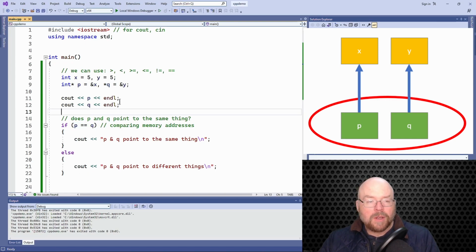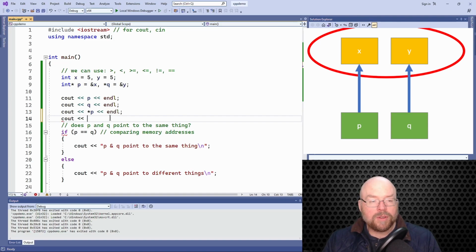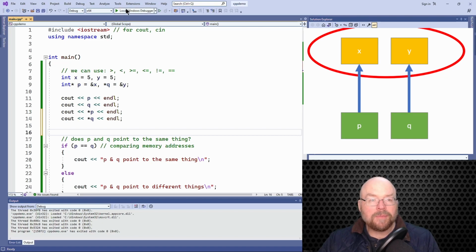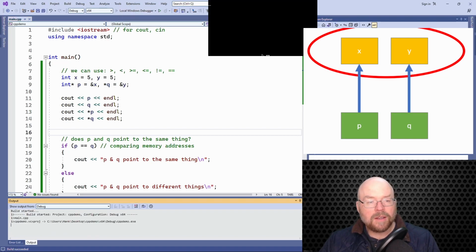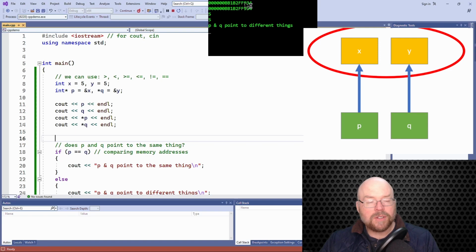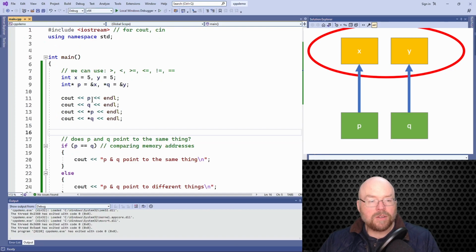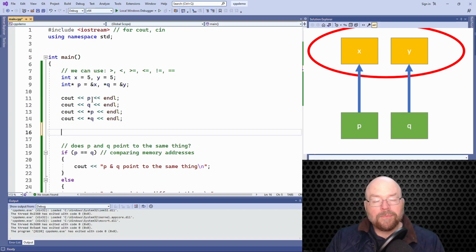So we have to dereference. We'll use that dereference operator, and then you'll be able to see the memory addresses of the two variables, but then also the contents of the two variables. If we want to compare the contents of X and Y, that's what we have to do. We have to dereference P and we have to dereference Q.